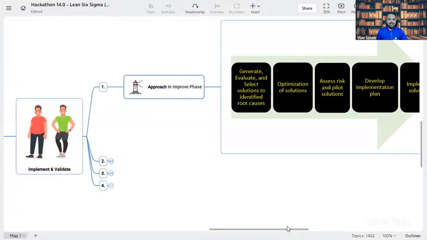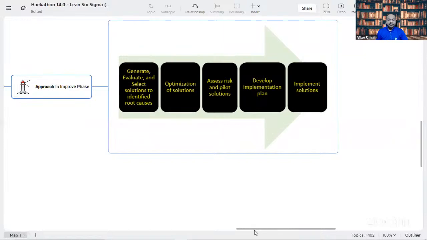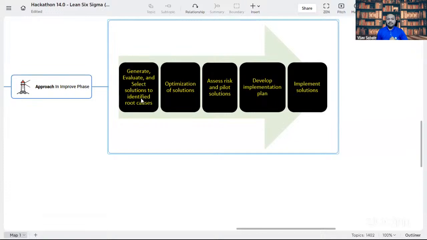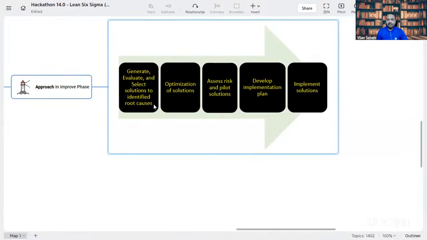Just look at these sub-steps in the improve phase. The first sub-step is to generate the solution that we already identified in the last session. That is coming from the root cause analysis, whatever countermeasure we have decided. So we generated the countermeasure, the solution. Now we need to evaluate it and then go for the optimization of it. In the second sub-step, we need to evaluate whether that countermeasure is effective or not. If it is effective, then we are going to optimize it so that we can get the best results.